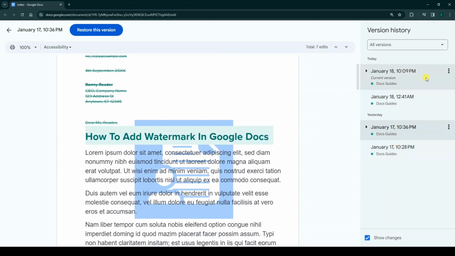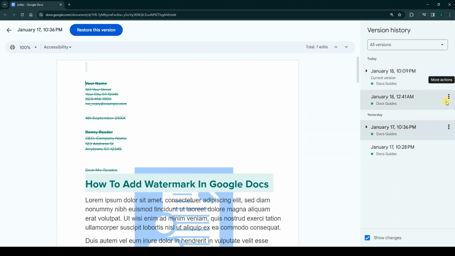After that, next to each version you see a three dot option. Click on it and you can restore this version, which means you can restore the edited version for your current document. You can name this version, change the name, and also you can make a copy.